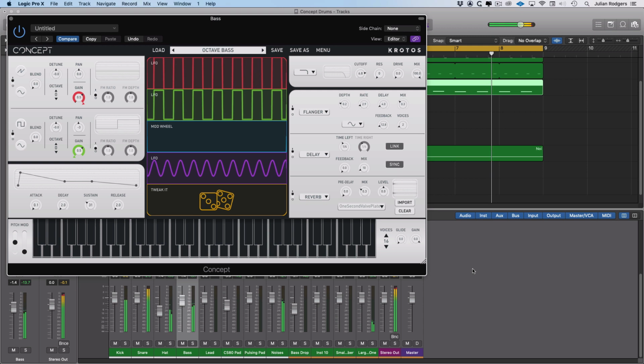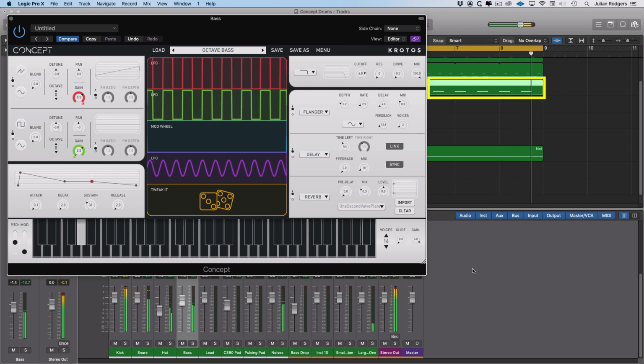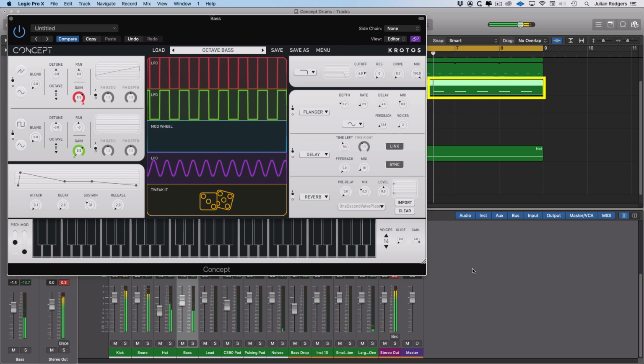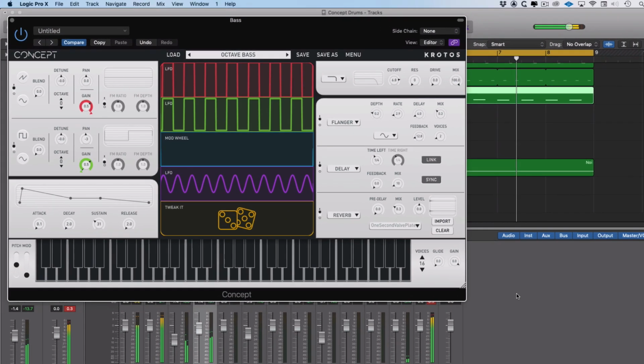Now, you might think that that's individual sequence notes, but actually it's not. The thing that's causing that octave drop is the modulation. Let's have a look at how it works.